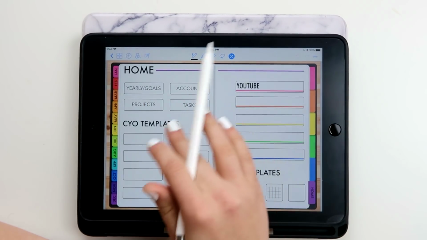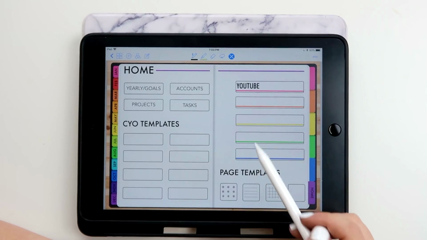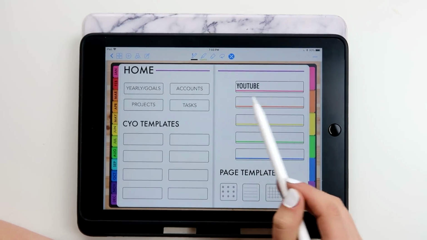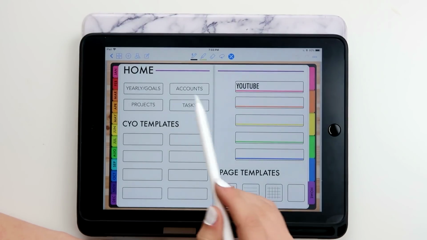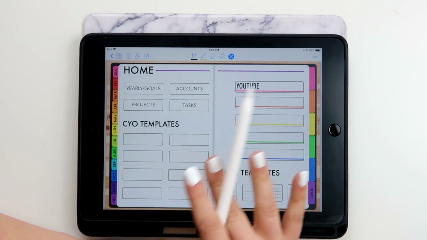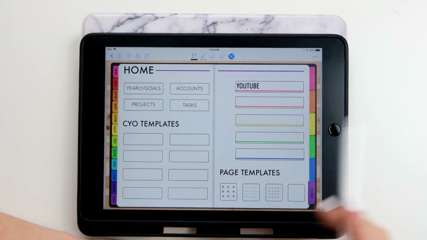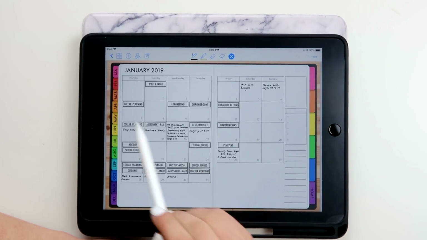For example, this is the home tab. This is where I can have different notebooks and things, but all I really have is YouTube because I don't have a lot going on in my life. Then you have different templates and things. I don't use a lot of that because I just use it as my lesson planner. So I'm gonna go ahead to January.